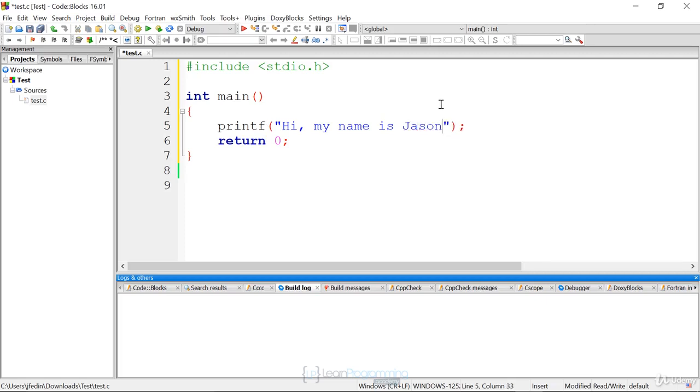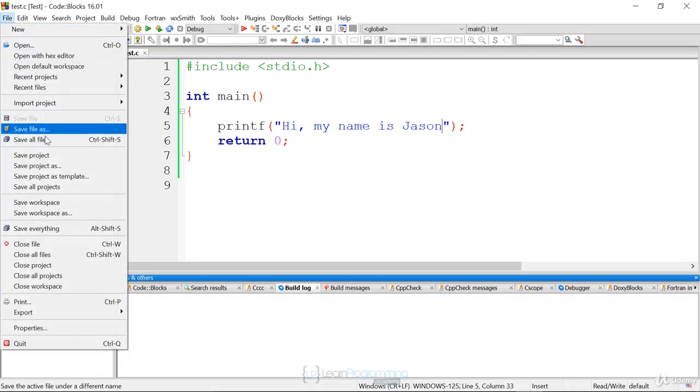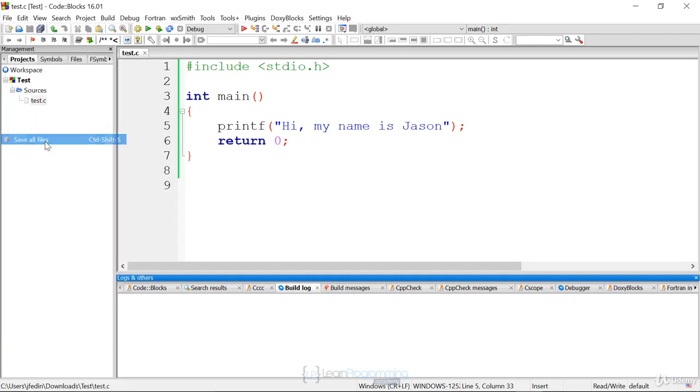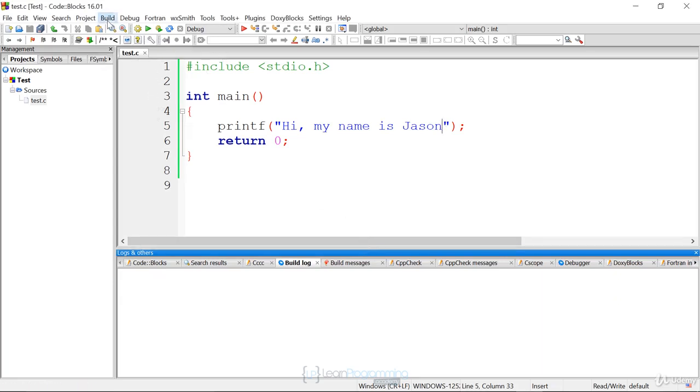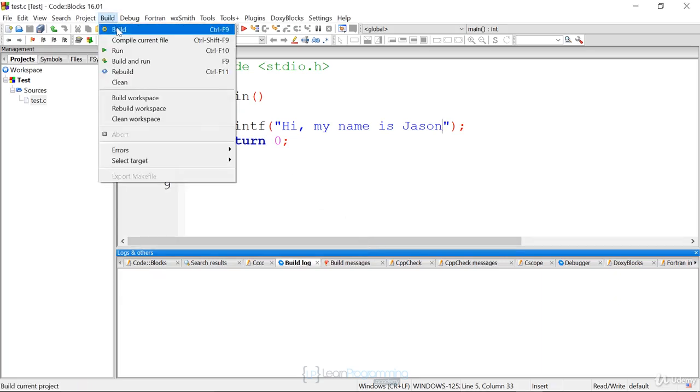You then have to make sure the file is saved, so I'm going to hit Control S, or I'm going to go up to File, and I'm going to say Save All Files. Once it's saved, you then want to follow the process of compilation, linking, and running. In order to compile this code, we have to go up to the Build menu option, and we have to say Build. That will issue the compilation command.